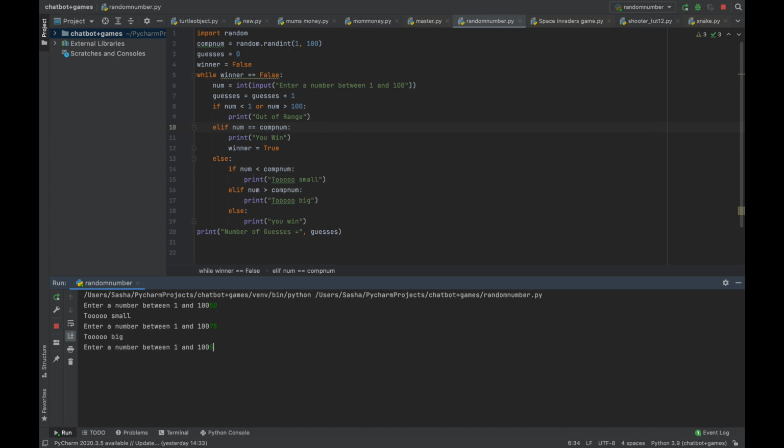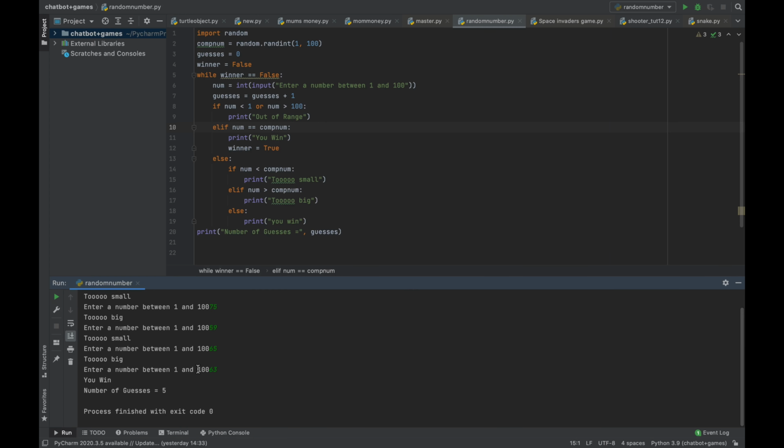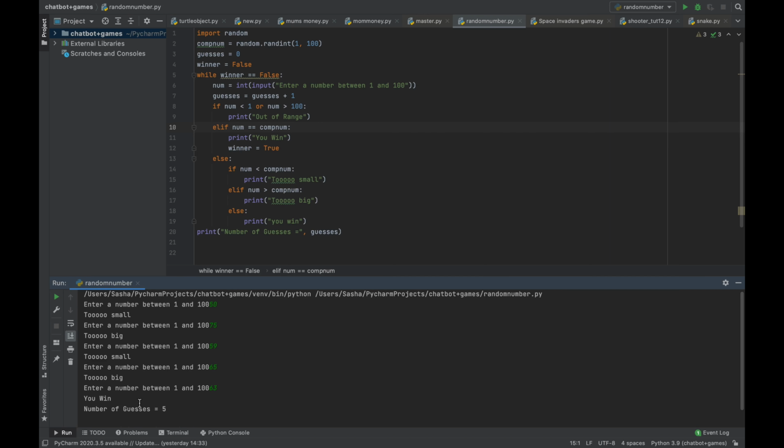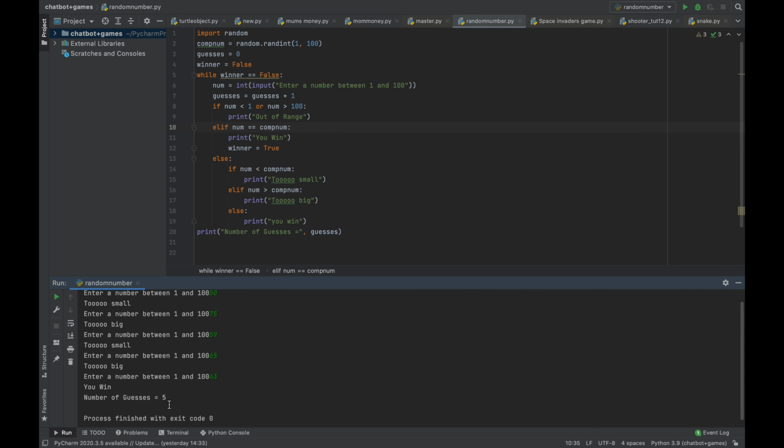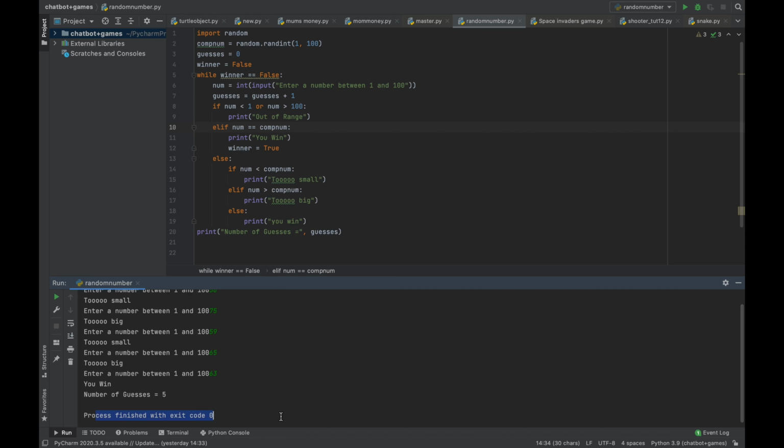And let me just quickly get this through with. And so I guess the number. It was 63. The program says, you win. Number of guesses equals 5. So if you count them, 1, 2, 3, 4, 5. I've got 5 guesses, so it's correct. And then the program finishes with exit code 0. Basically, if this line at the bottom says exit code 0, this means that the program has run flawlessly and you haven't got any mistakes.